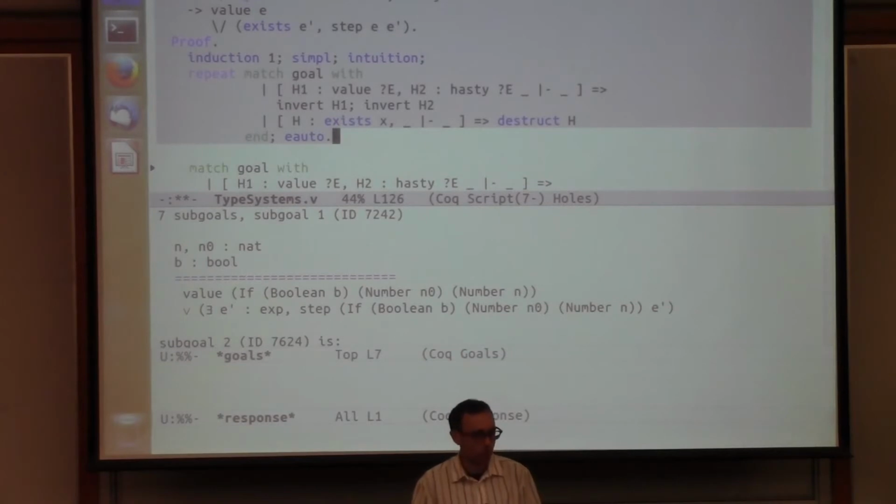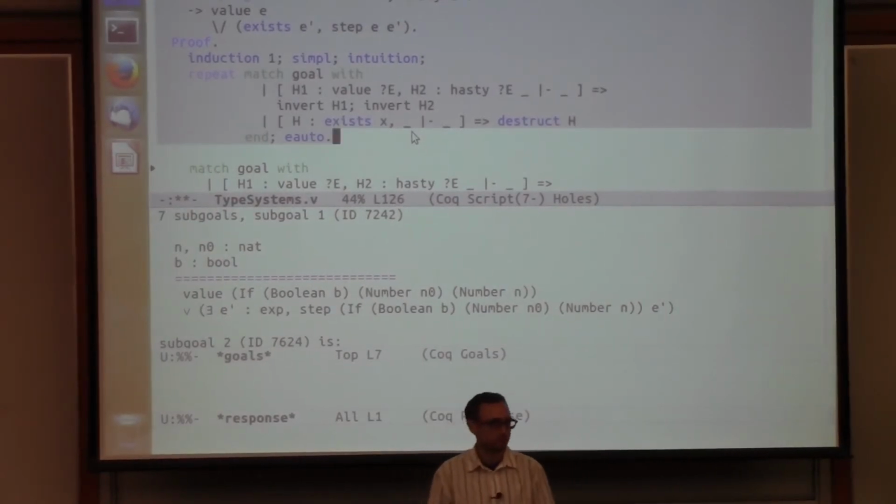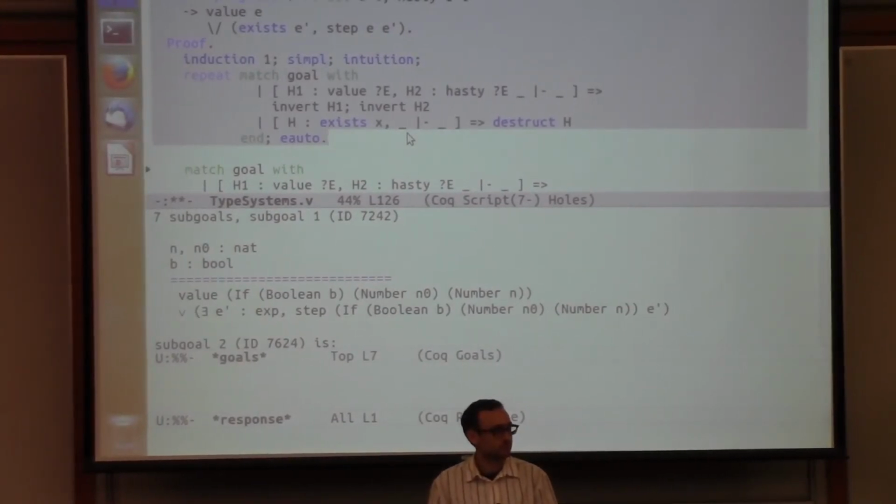All right, so what can we do to make progress in this case? We're going to need to show that this if can take a step, but the rules don't apply directly. I didn't show you the rules, actually. The rules are: if true reduces to the then case, if false reduces to the else case. That's in the context of the goal, with if Boolean B.